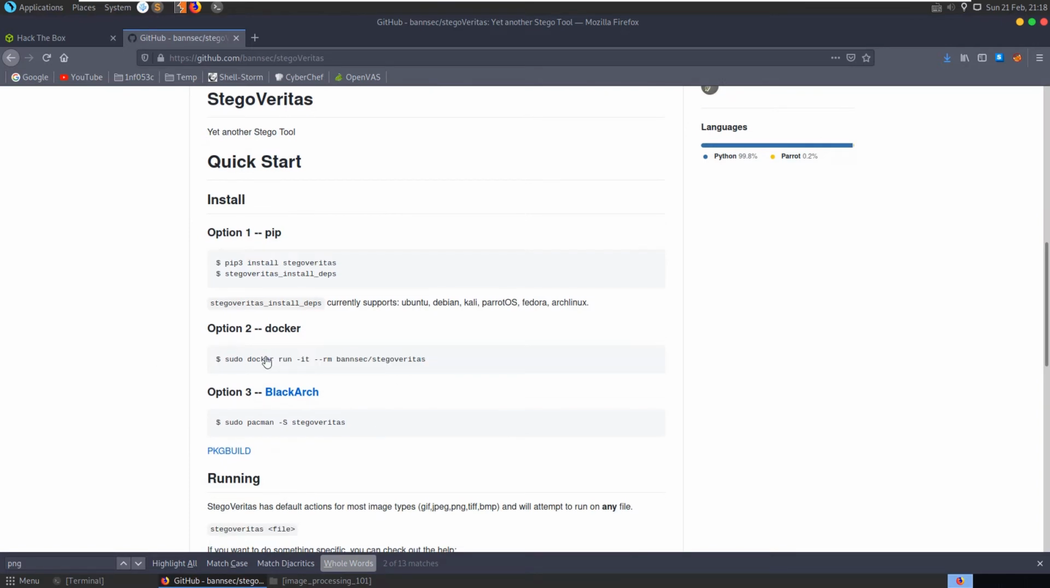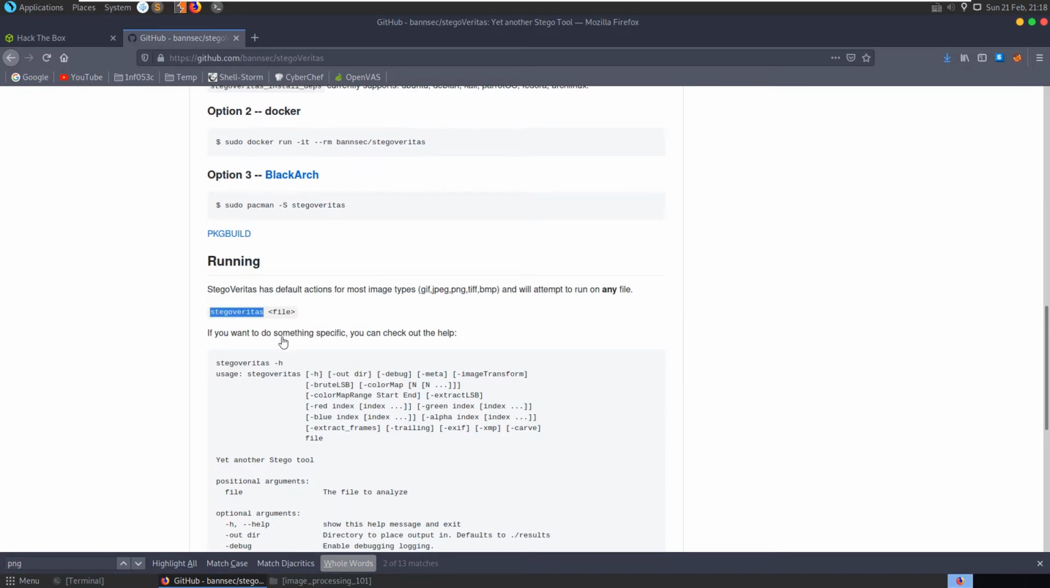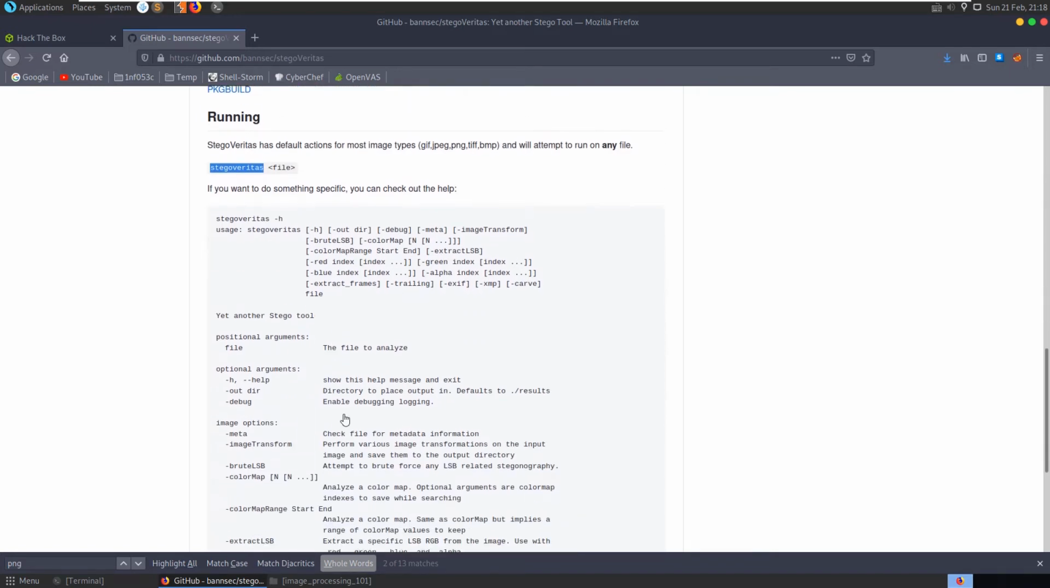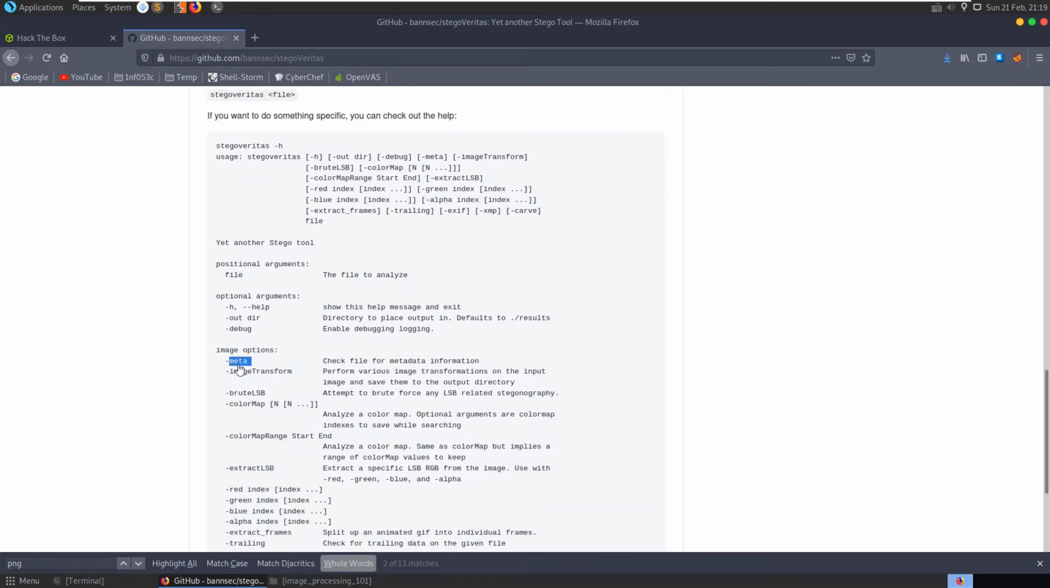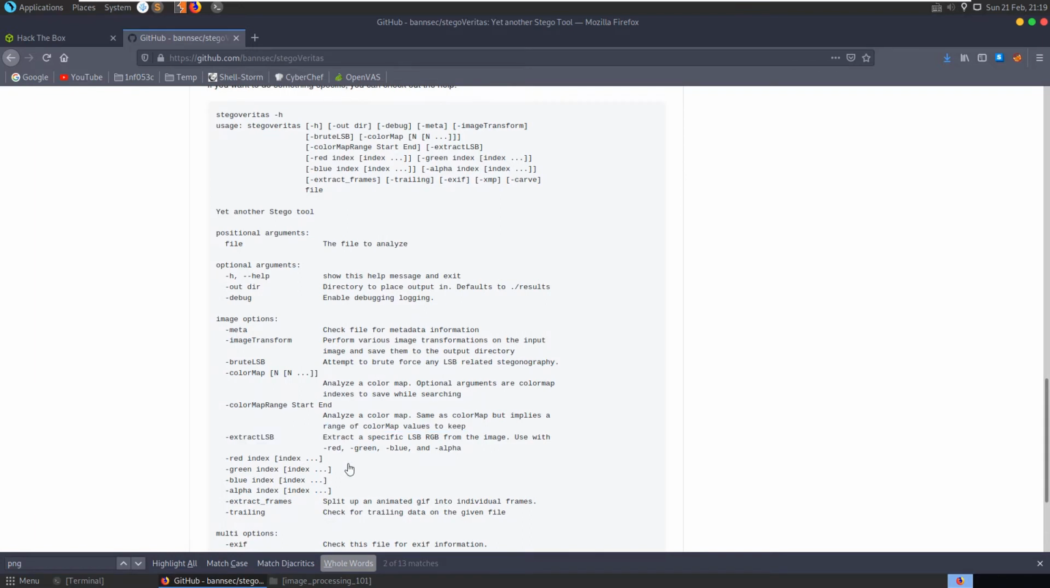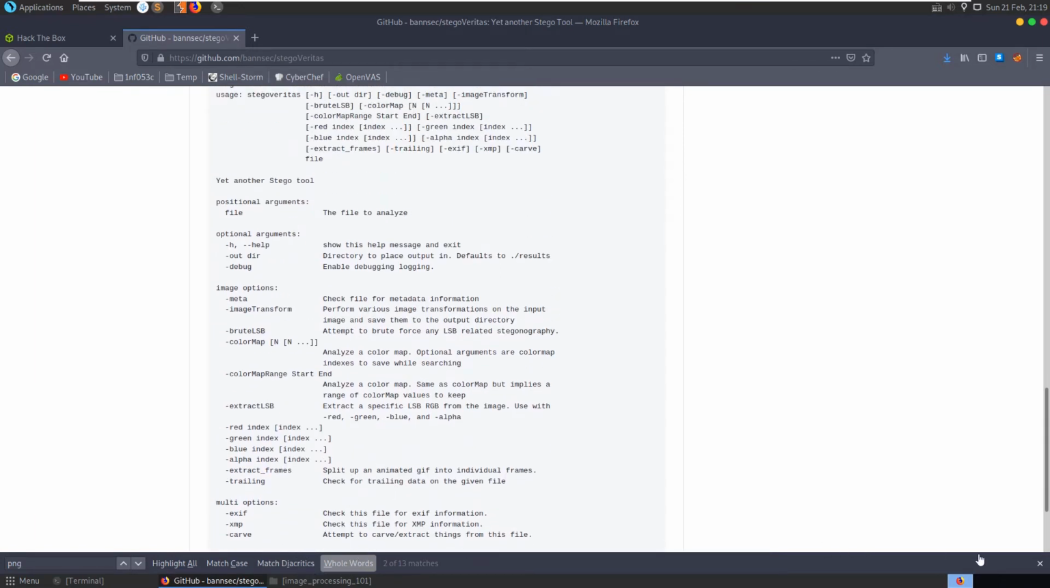Could also use Docker. Okay, and then we just need to run it with the file to analyze, and we have some different options. We can specify meta to check for various metadata information. Image transform, perform various image transformations and save them. Okay. Brute force LSB, this might be of use to us, and extract LSB. Cool, let's try some of these out.